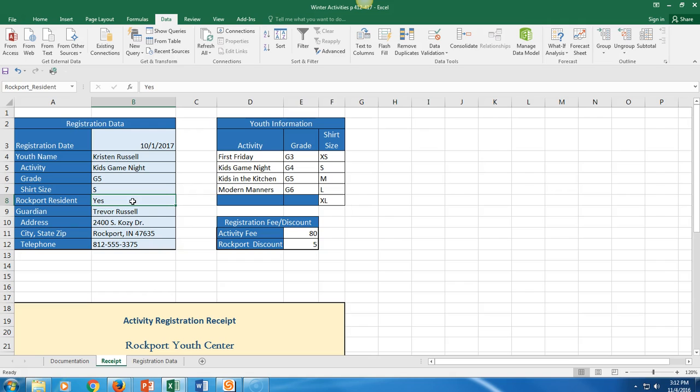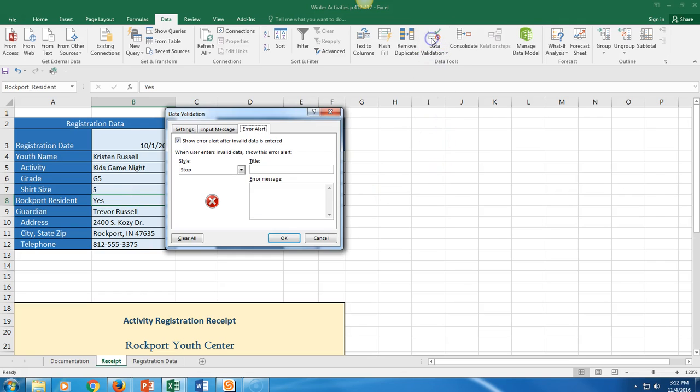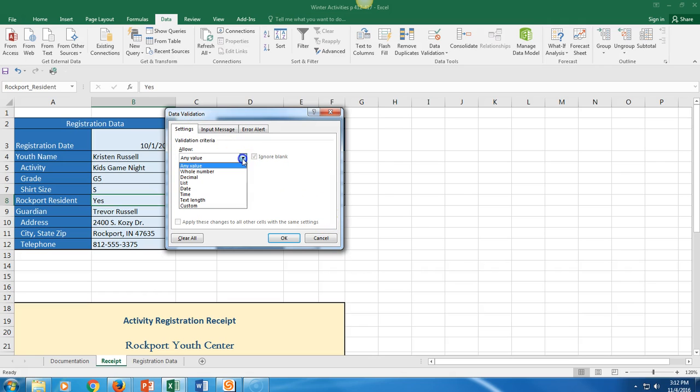Data tab, Data Tools group, Data Validation button. How many times have we done that? Hit it. Settings, List. But this time in our source box, we're not going to click our collapse button and go drag a range. We're actually going to type in YES, comma, space, NO. Okay? So yes, no. That's all you have to do.